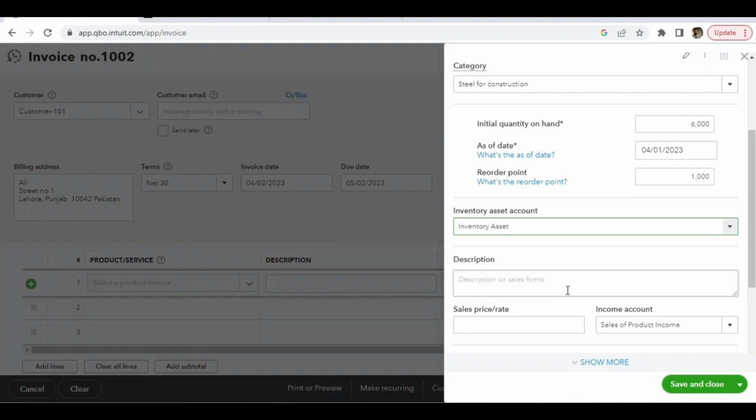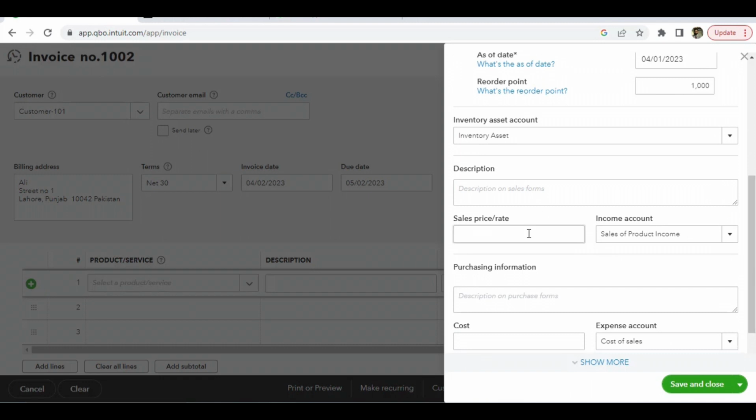This is the inventory asset account, and the description for the sale forms. Now the next thing we can see here, we can write the sale price of the product. For example, we are selling it for 450 rupees or dollars. Now the income account, to which account we have to add, so sale of the product income. So even we can add a new account from that, and in the new account we can write to which account the sales will be recorded.